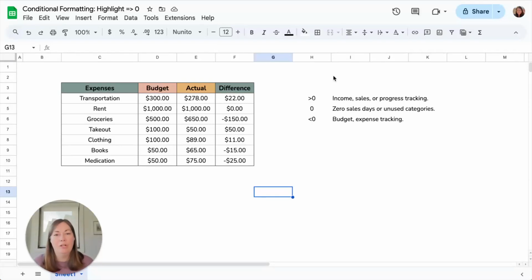Hey, so in this tutorial, I'm going to show you how you can highlight cells based on if the number within that cell is equal to zero, greater than zero, or lesser than zero. So my example right here, I've got my expense table with my budget and actual, and as well, it's calculating the difference between the budget and actual for different expense categories.